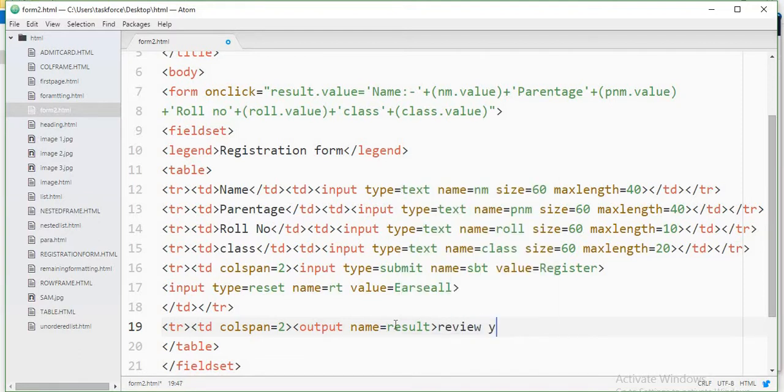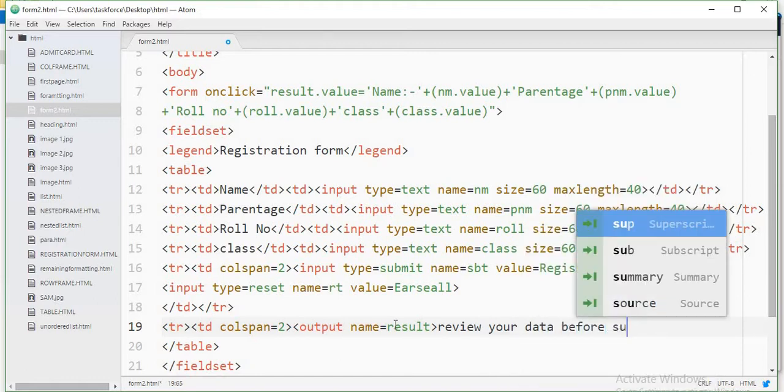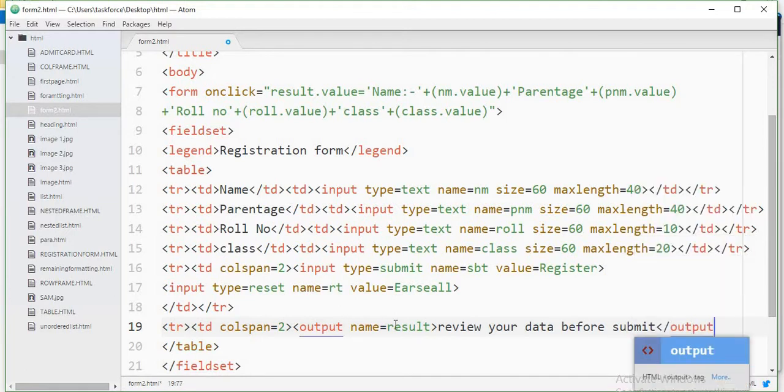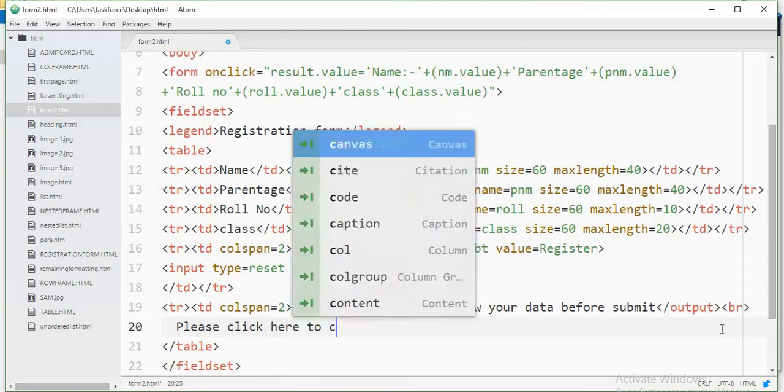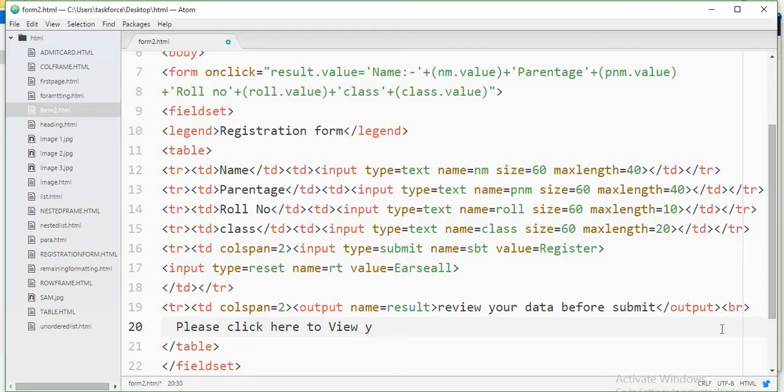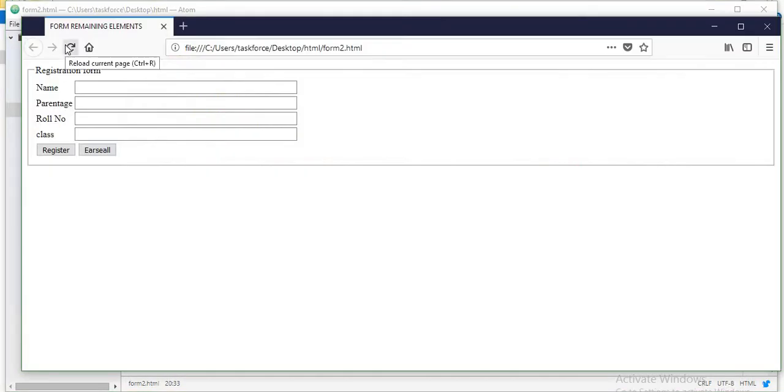So review your data before submit. I close my output here. So I've done all the things. So here I want to add some text where we click, where we want to click, and we will show our data. The form will display our data. So I use break here. Please click here to view data. So I add it here, I saved it, go back to my browser, and I refresh it here.